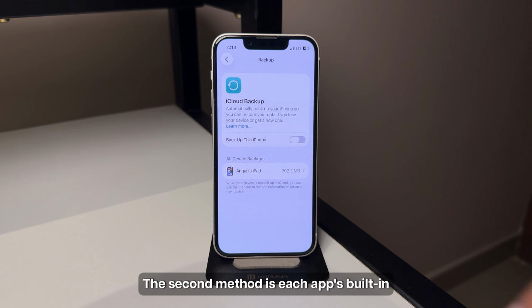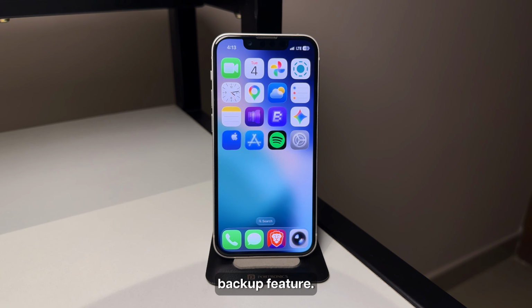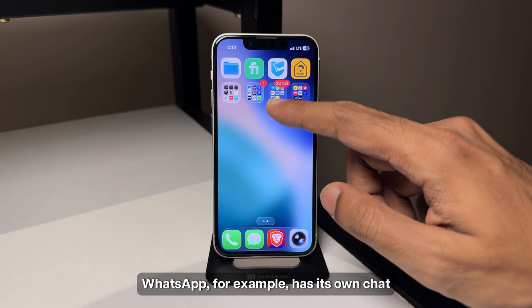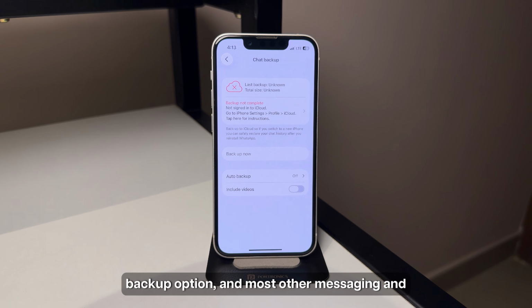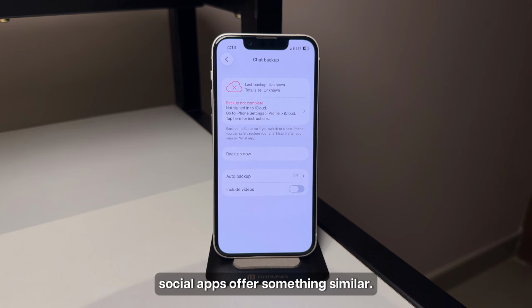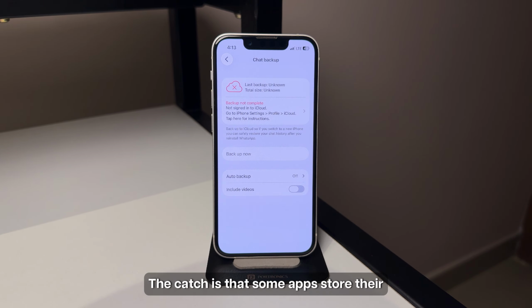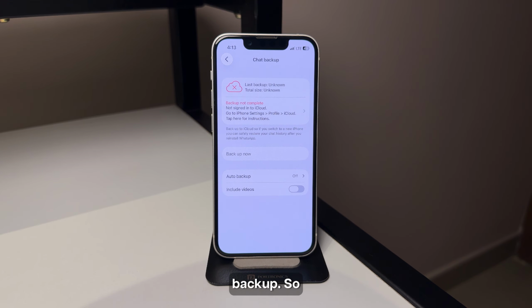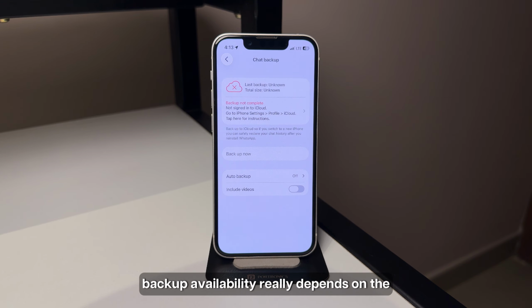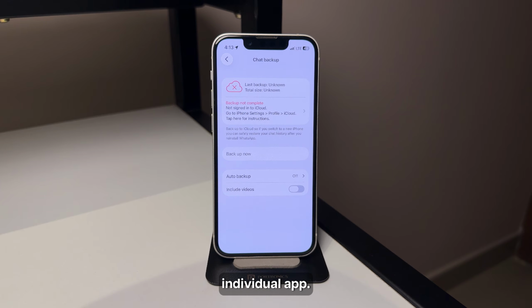The second method is each app's built-in backup feature. WhatsApp, for example, has its own chat backup option, and most other messaging and social apps offer something similar. The catch is that some apps store their data separately from your phone's system backup. So, backup availability really depends on the individual app.